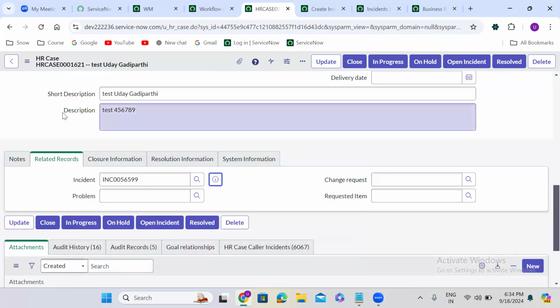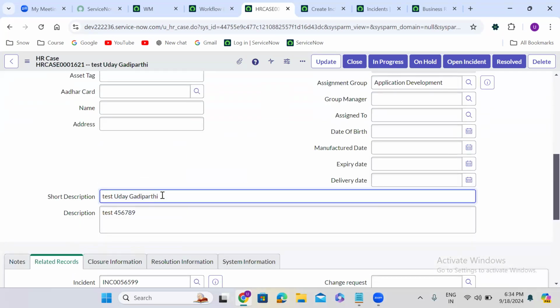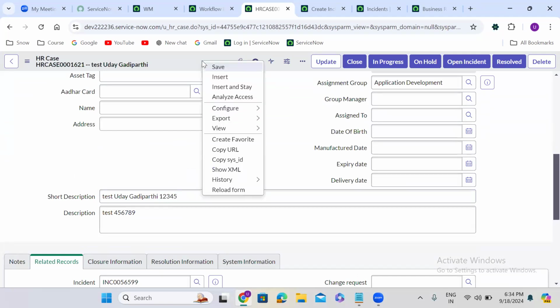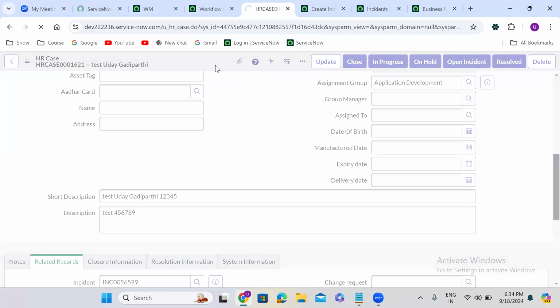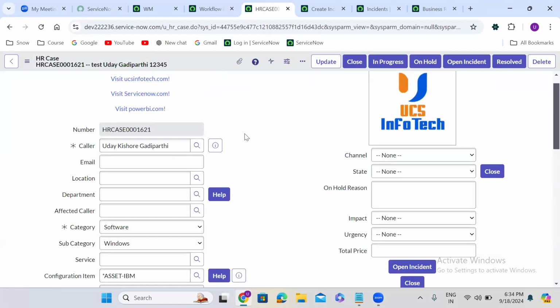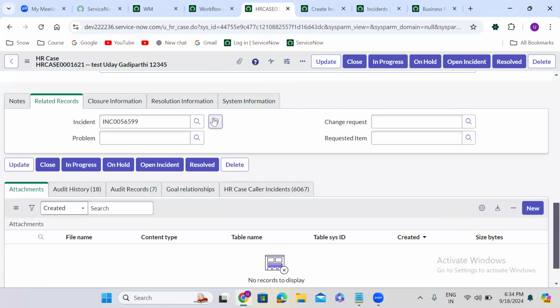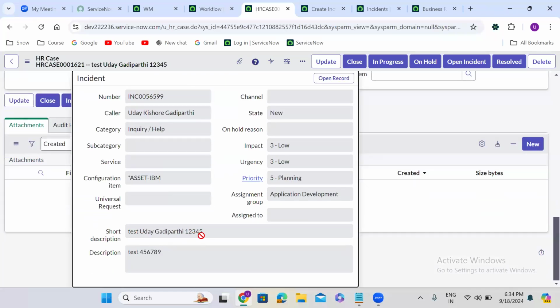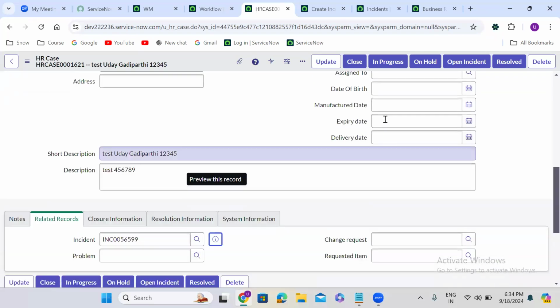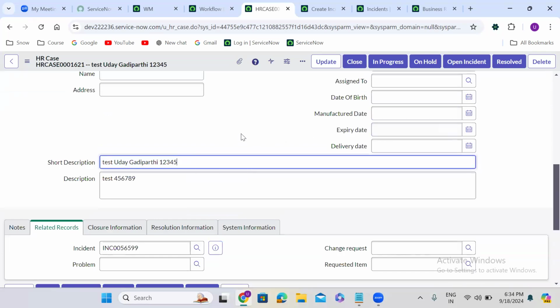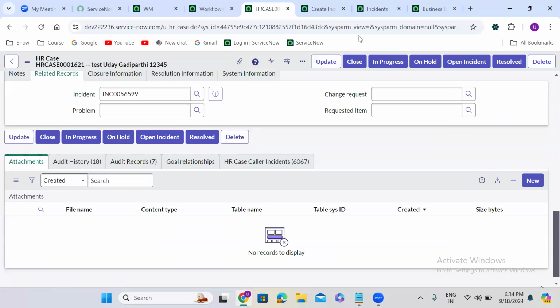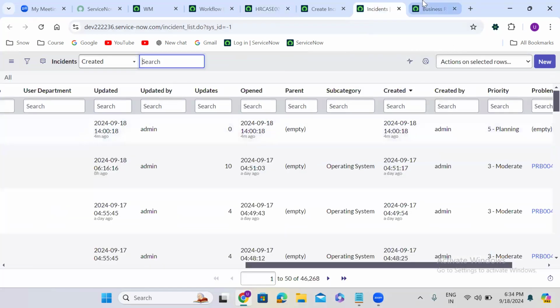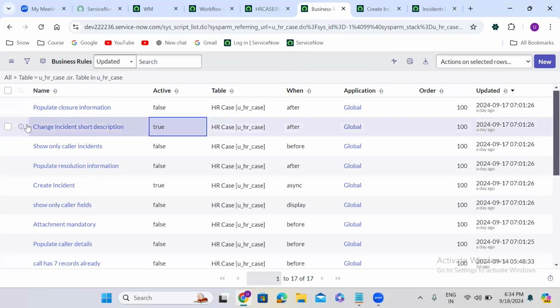Whenever I change the short description here, just Uday Gadiparthi 1, 2, 3, 4, 5, I am changing. The same short description will be changed in the associated incident short description. That means if you change the short description 4 times, 4 times the business rule is running.